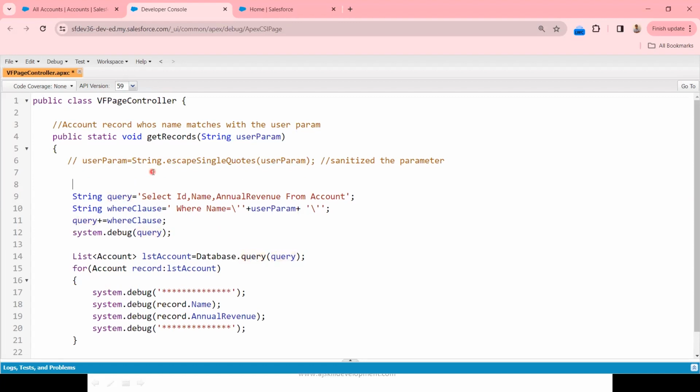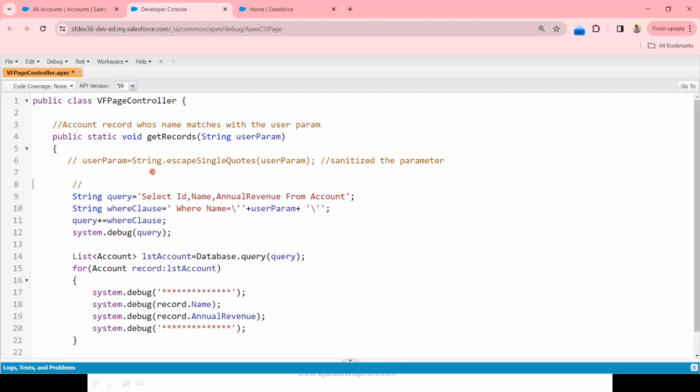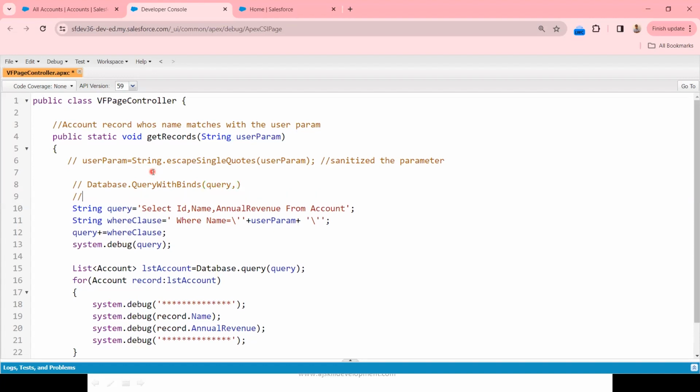First, let's check what the syntax is. The syntax for Database.queryWithBinds is, let me write the method, Database.queryWithBinds. What is the first parameter? The first parameter is the query. What is the query you are going to pass? You need to mention that. And then the field values. Let's say here you have one wire class, right? Wire name. For this name only, we have passed the user parameter.